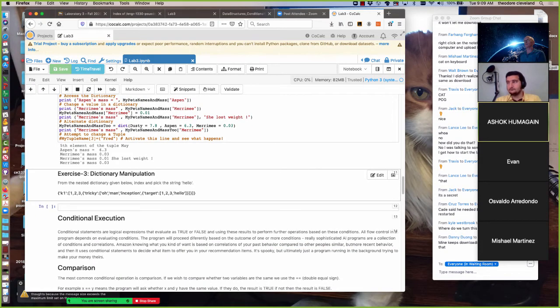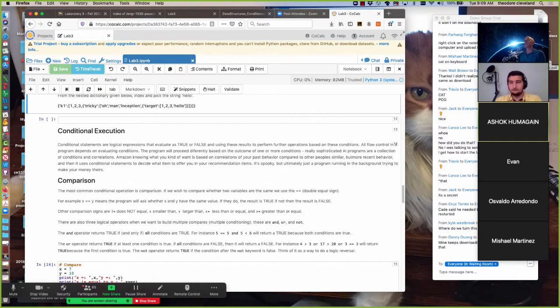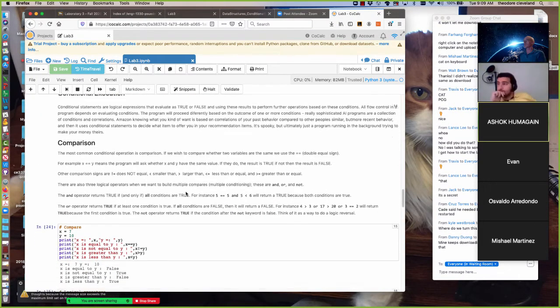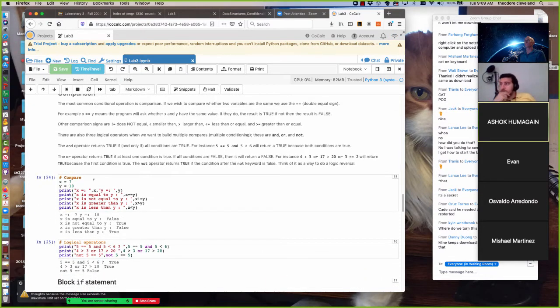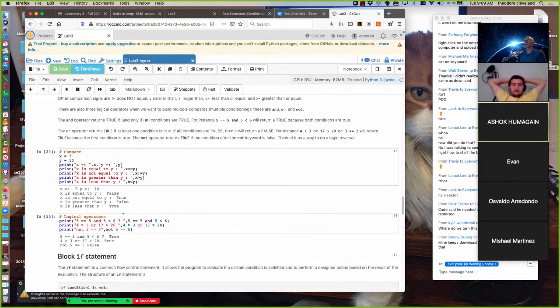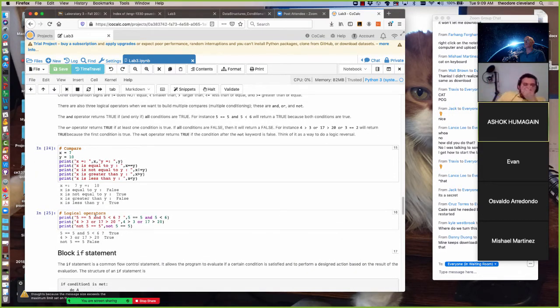But the next section is work: you have this dictionary, and you want to pick from this dictionary the string hello. Next, we'll move on to conditional execution exercises. So there's a few examples with comparing things. So the equals, not equals, greater than, less than, and then the logical operators and, or, and not.